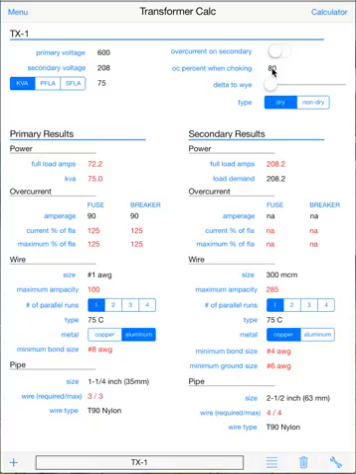OC percent when choking, that will allow you to work for different kinds of loads, like a heating load, you might want to put that up to 100%. Other loads, you might want to put it down to 80. You can actually adjust this to whatever you want. That's that. So your third thing is your configuration of your transformer.